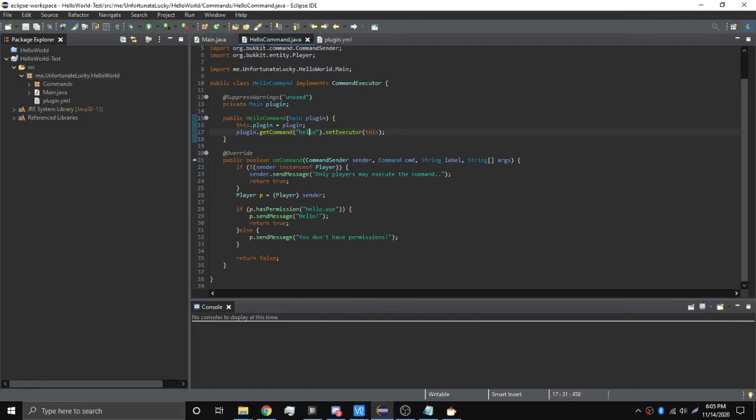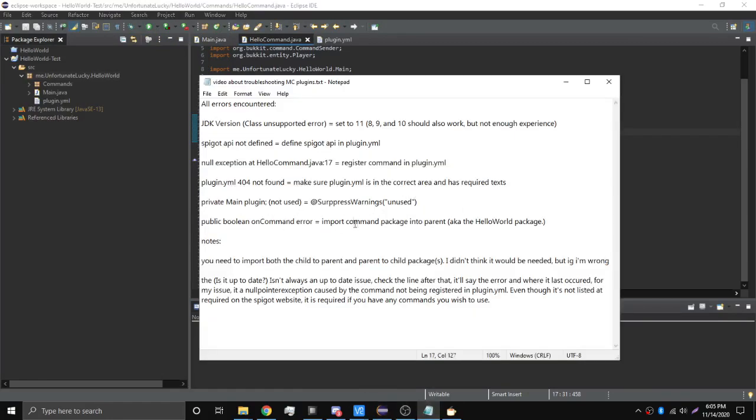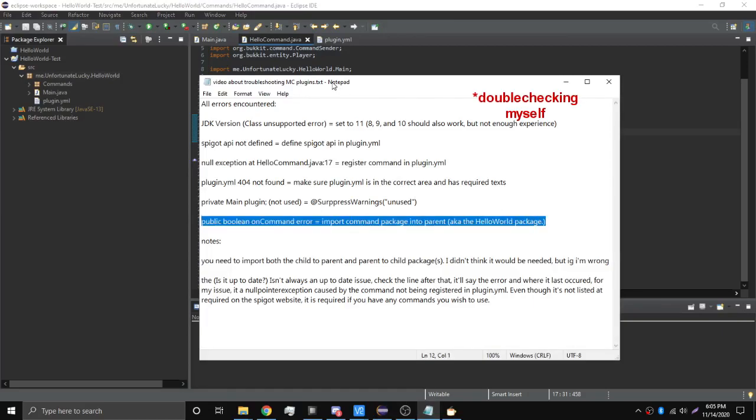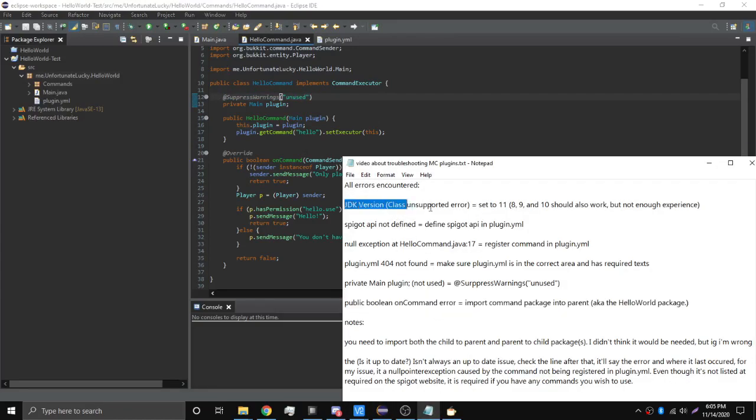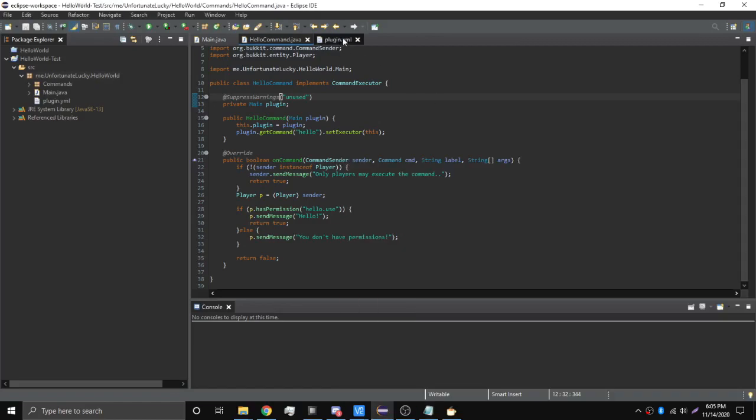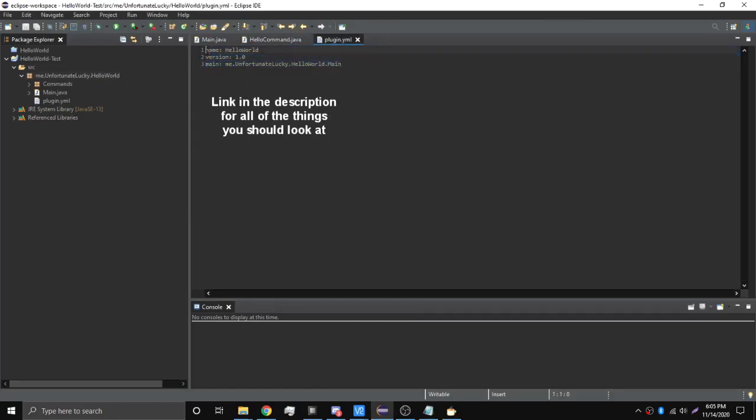So yeah, here's the code. Yeah, so I'm pretty sure that's how I fixed that issue. You might have an issue where it says private main plugin is not used, even though you end up using it. You just want to suppress the warning unused. Now, there are a few more errors, but of course we'll go through that. And our plugin.yml probably looks like this, the 3 required things: version 1.0, where the main package is, or the main class file is, and the name of the program.